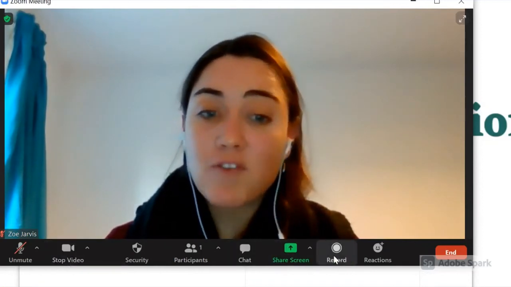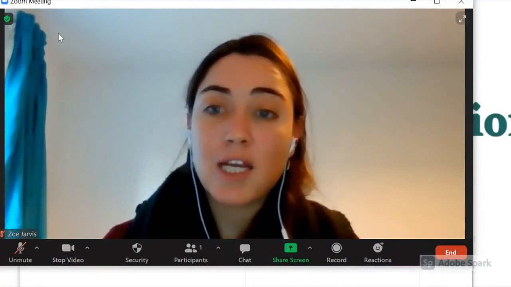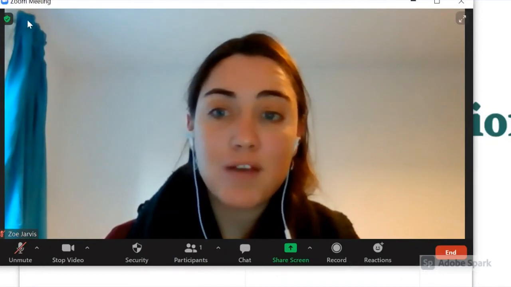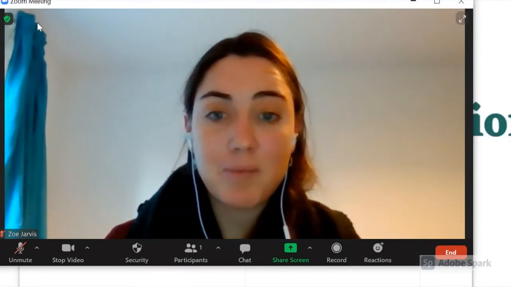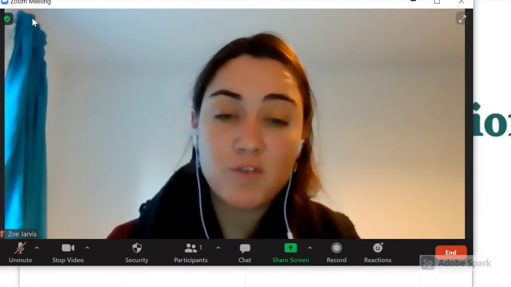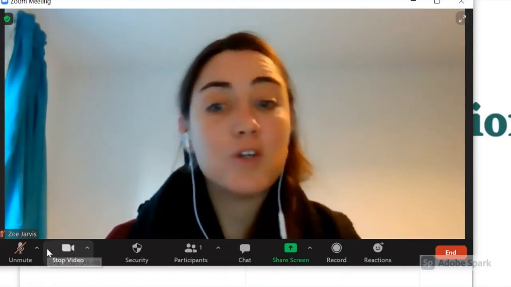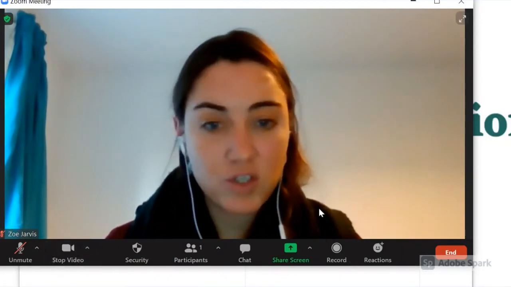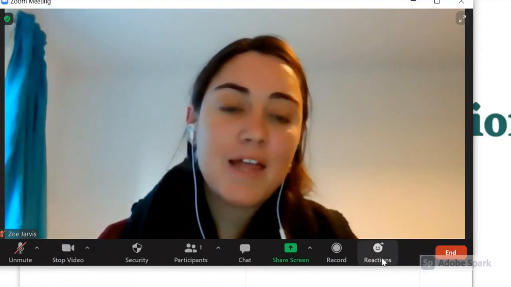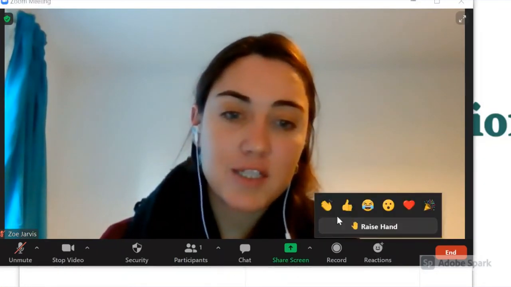If you want to check if a host is recording, you can check the corner up here and it will have a little red dot that comes up. And if you see that red dot and you haven't been informed, you can let the host know, or you can stop your video, or if you don't mind, you just continue as normal. The last icon here is reactions.